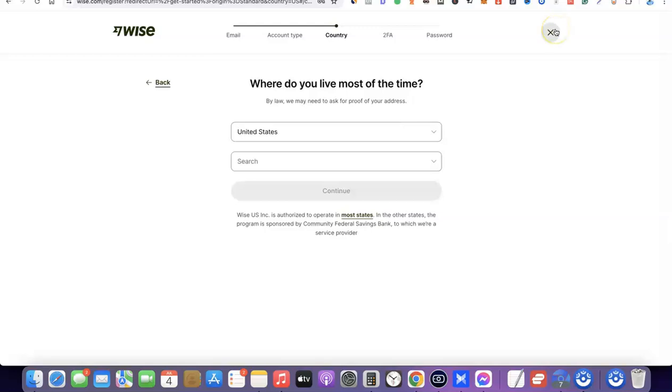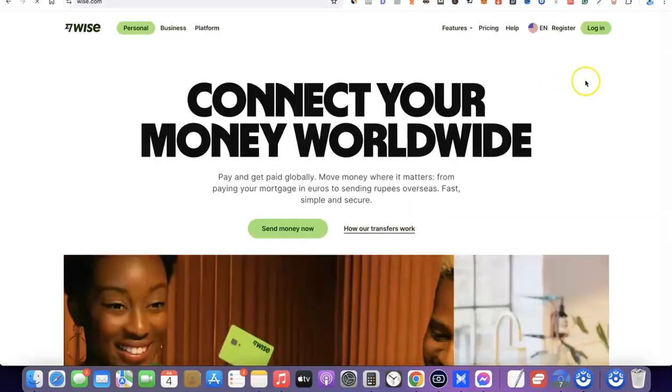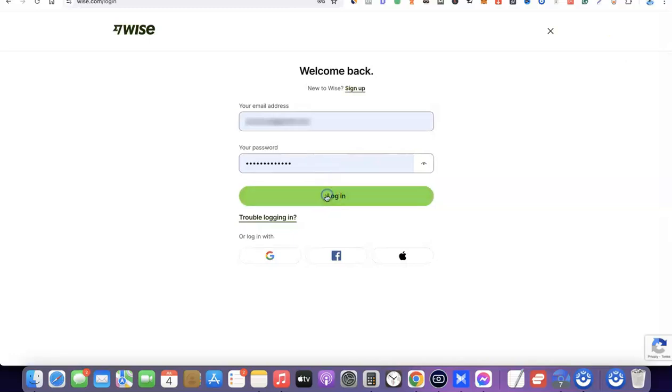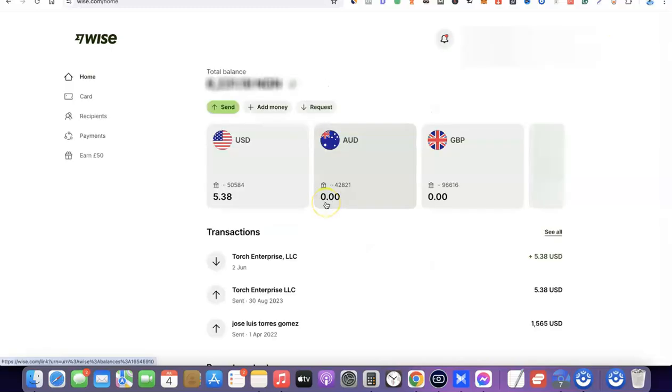So what I'm going to do now is log into my own account, then show you how you can gain access to your US bank account when you've activated your account. So I'm going to come over here, then click on login. After that, I'm going to click on login so we can proceed. As you can see, I'll just log into my Wise account.